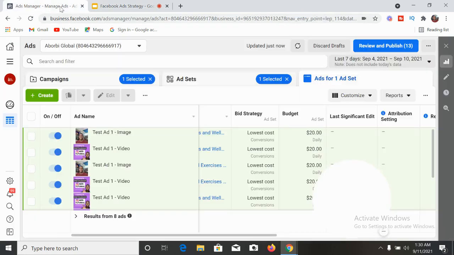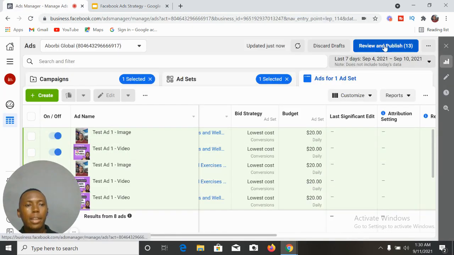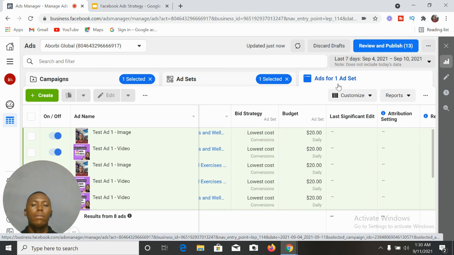Always remember to hit the publish button here. Review and publish. Once you publish it, you now wait for Facebook to approve you. Once they approve you, you move.